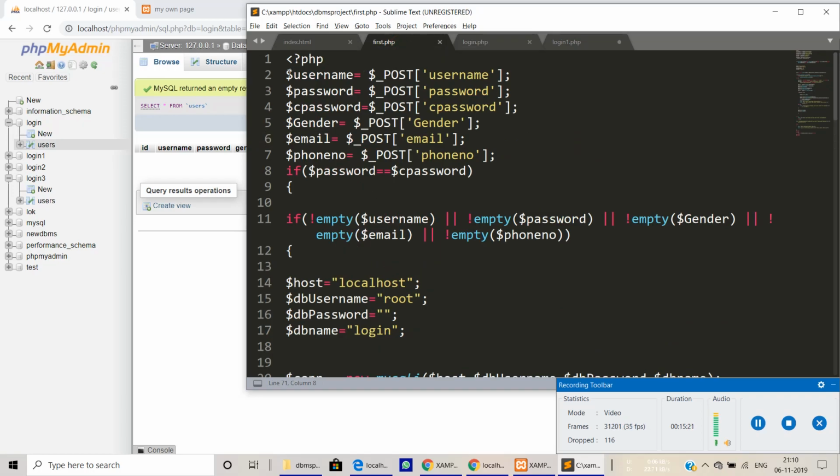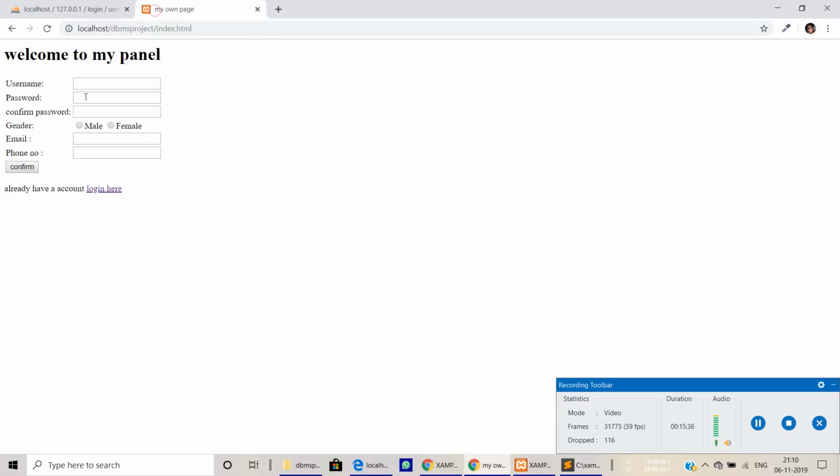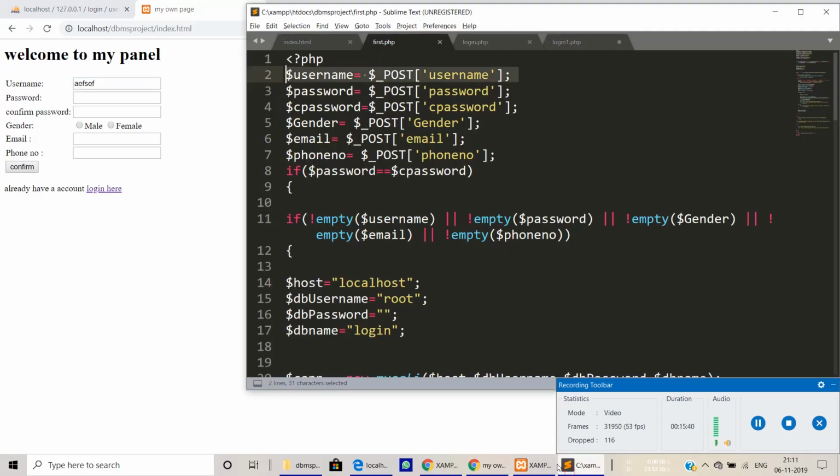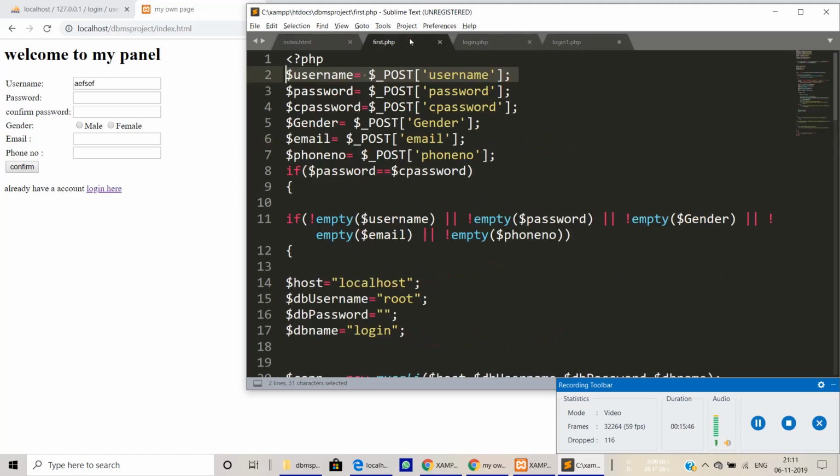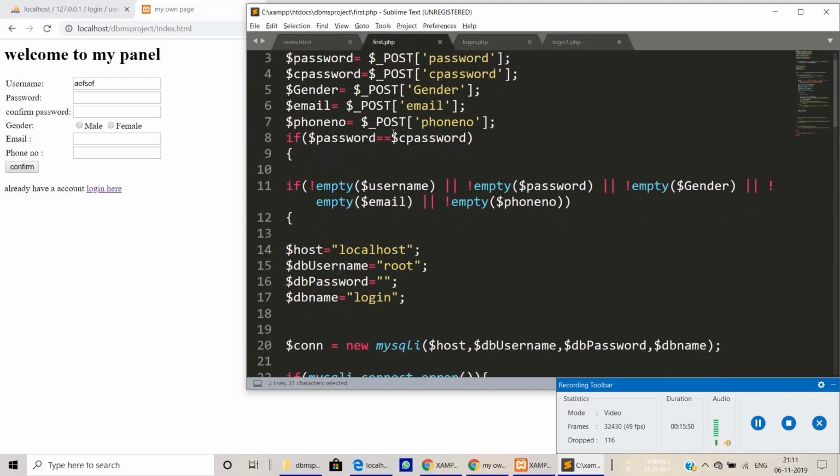Here we are again assigning variables. $username is equal to $_POST, which is the format for PHP, and the name we are given is what gets stored in this username. Whatever you type here will come to the username variable. It will first go here, and then transfer to username and password.